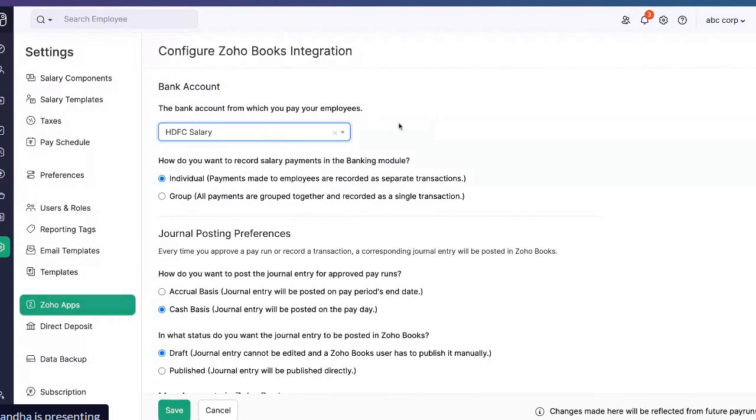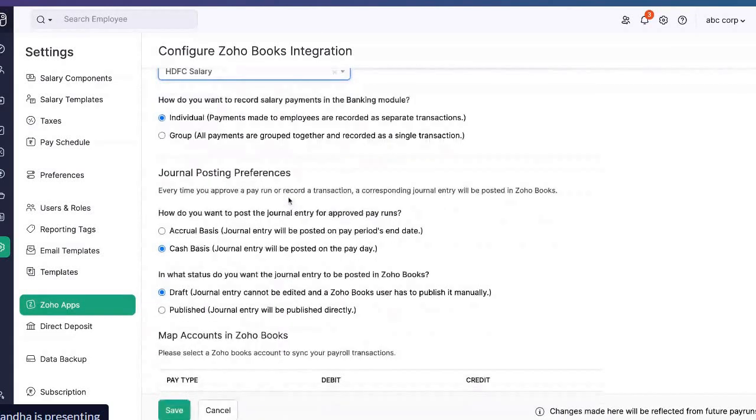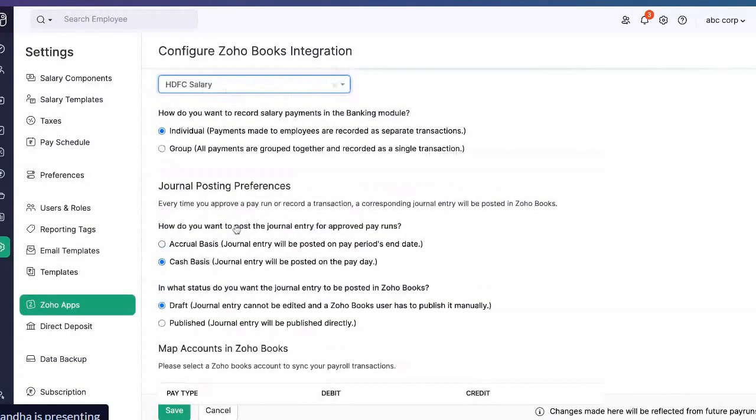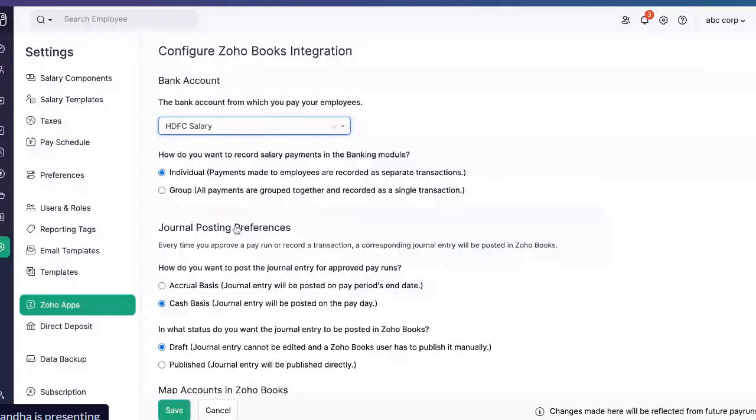And apart from this, you can also post the journal entries from Zoho Payroll to Zoho Books, either in a draft stage or in a directly published state. You can select those options over here. In addition, you can record the salary payment in the banking module as a group. For example, when we pay the salary for your employees for the Jan month, you can either club and post this salary as a single statement in the banking module, or you can split it for each employee and record them individually in the banking module.